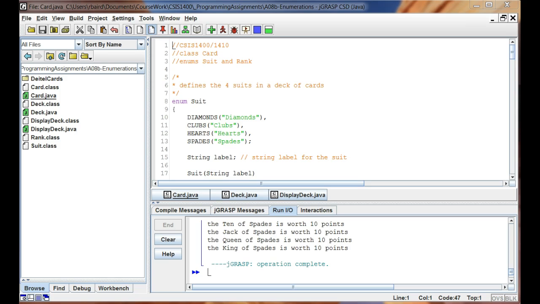Hey guys, Robert here. In this quick video, I'm going to show you how to set up an executable JAR file that also contains your .java source code files. I'm using the jGRASP IDE to do this. You can do the same thing in Eclipse or in NetBeans, but I find jGRASP is much simpler and easier to use, so that's what we're going to do here.